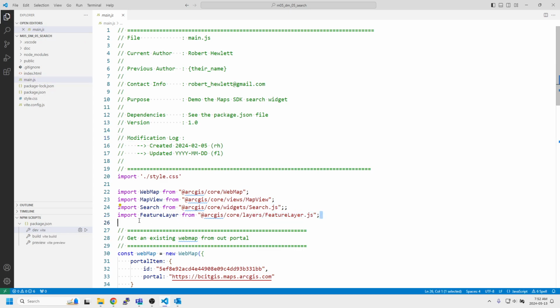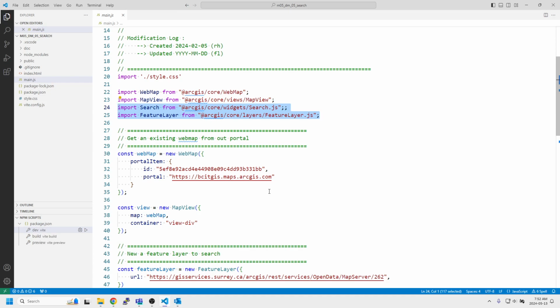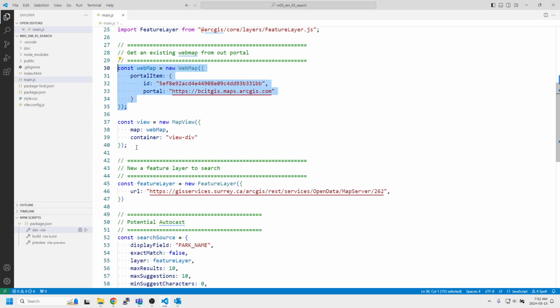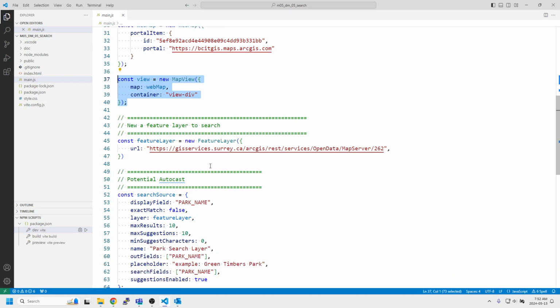Probably the two big additions are the search widget itself, and then you need to search something, either a locator or a feature class. In this case, we're going to go with a feature class. In that, still, there's a web map we've seen before. Stick it in the view-div we've seen before. This would be new. This is the feature layer that we're going to search on. This is coming from the city of ESRI.